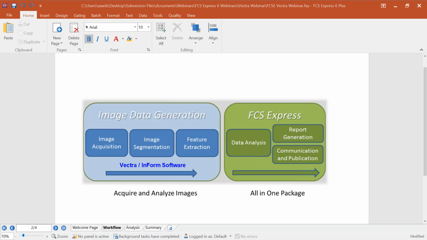So again, analyzing your data and generating reports in FCS Express is very simple and intuitive, since FCS Express shares many design features with Microsoft PowerPoint and other Microsoft Office products, making it familiar for most people. And when you start out in FCS Express, you can also start with a pre-designed layout or template, just like you would in PowerPoint, to make things very easy.